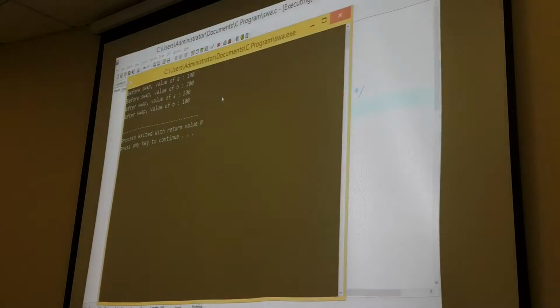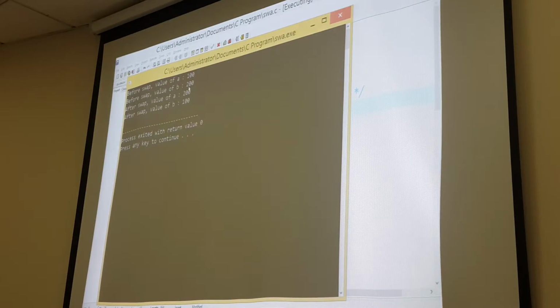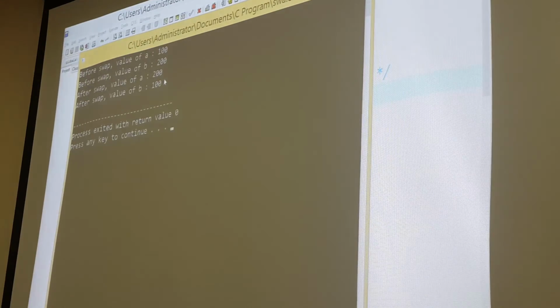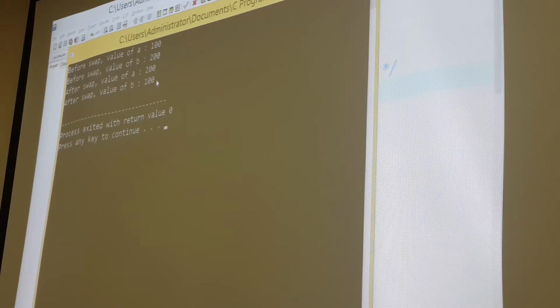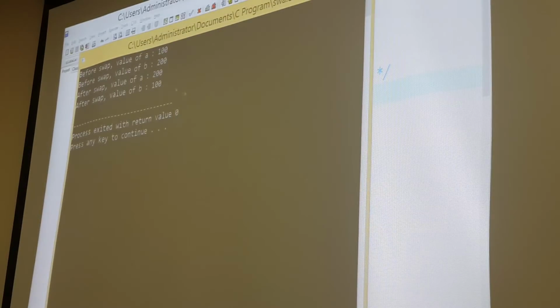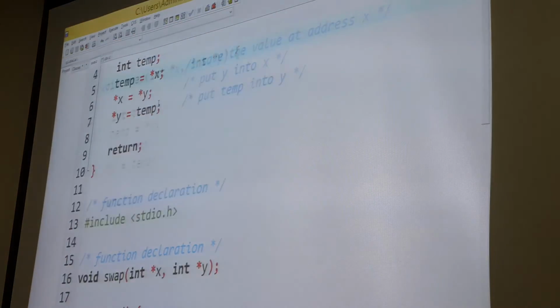When I run this program, the output is: first A is 100, B is 200. Now this is swapping: A is 200, B is 100. This is possible only with the help of call by reference. But if you use call by value, swapping will not be done, just because call by value does not have that functionality by which we can change or alter the function. Is it clear?